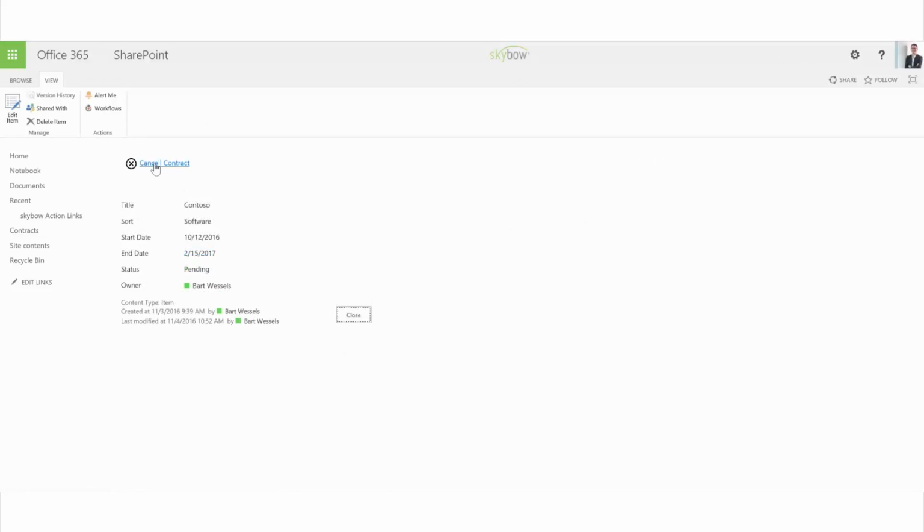As you can see here, we have created a button embedded directly in the contract display form, with context-aware business logic attached to it. Usually, this is a kind of task that you would need a professional SharePoint developer for, but we have achieved it in less than 5 minutes just by using Skybow Action Links.